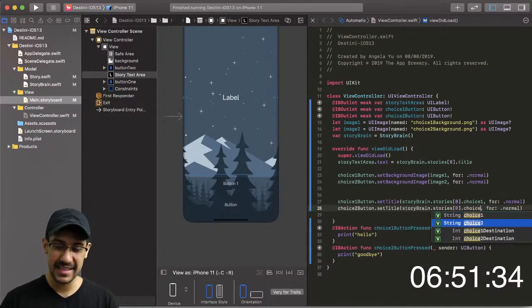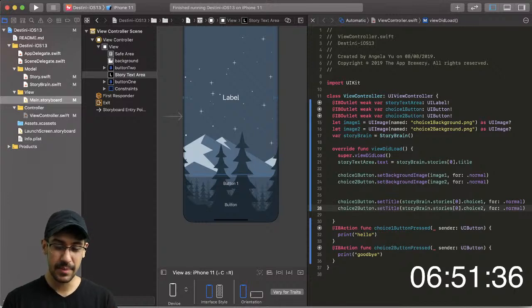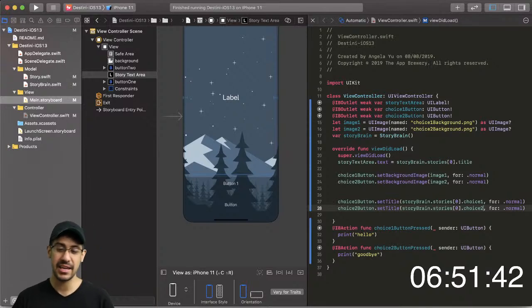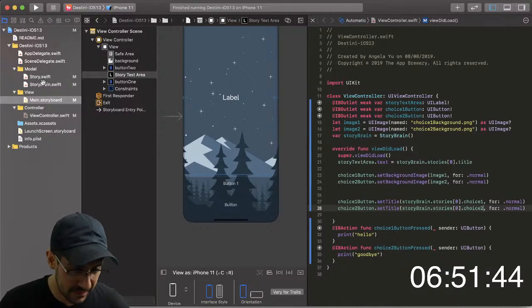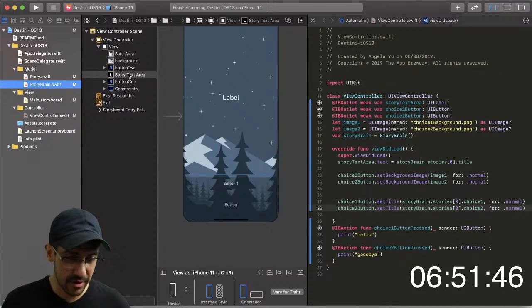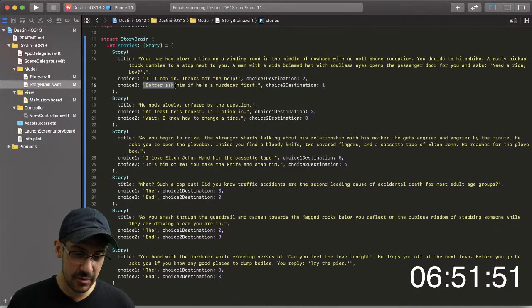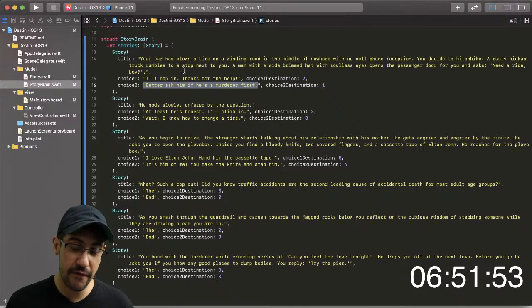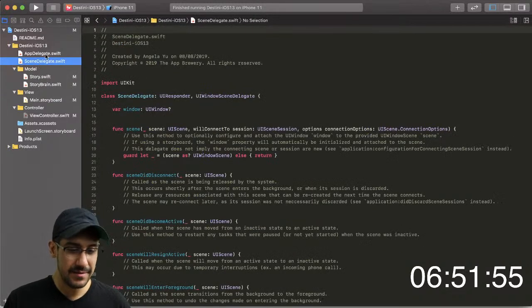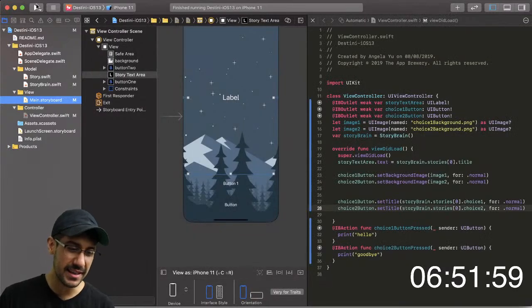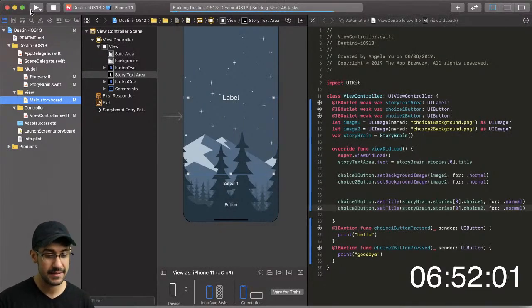And now we're going to do the second choice for the button title. So now this should make our buttons not say hi or bye. They should say, let's look in the Storybrain here, I'll hop in, thanks for the help. And the other one should say, better ask him if he's a murderer first. Okay, very interesting. So let's run it. Let's test it out. Make sure that this is working, and we'll keep going.